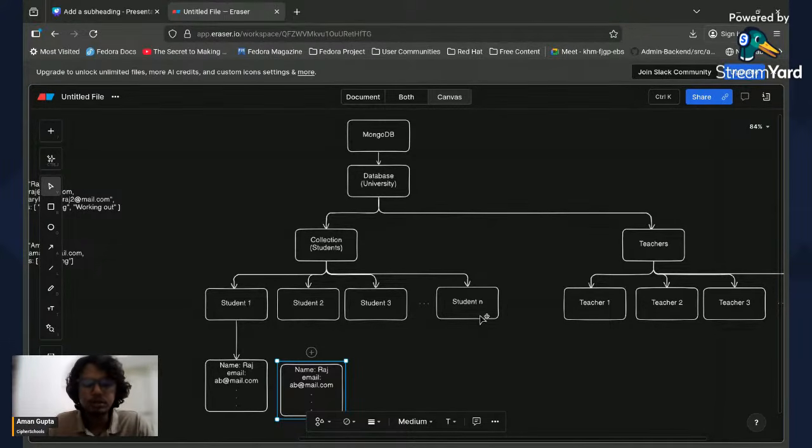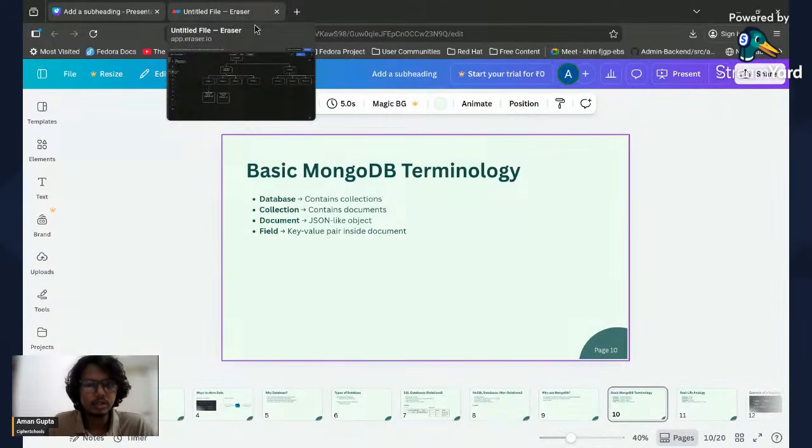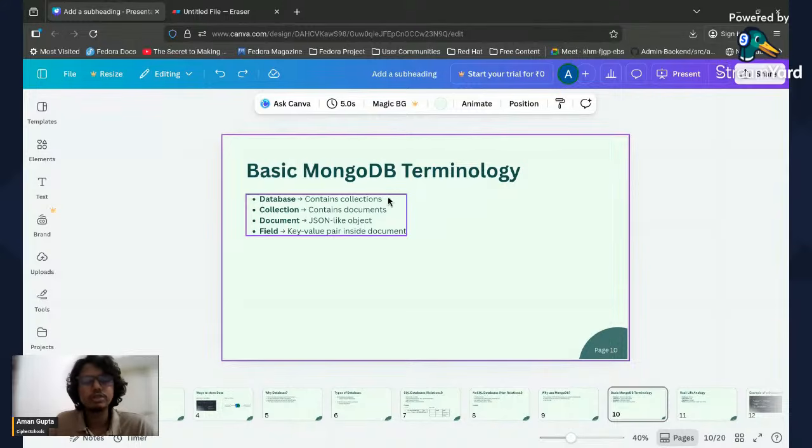If in the future a new student joins the university, student n+1 will be added here. Similarly for teachers. And that document will have key value pairs. That is the last level of hierarchy. Got it? So these are the basic terminologies you'll have to understand.